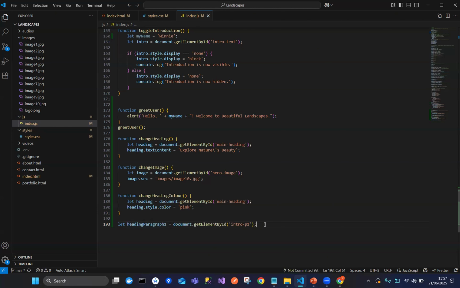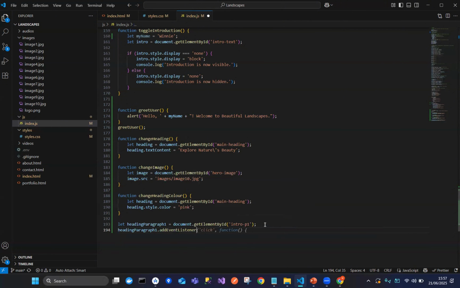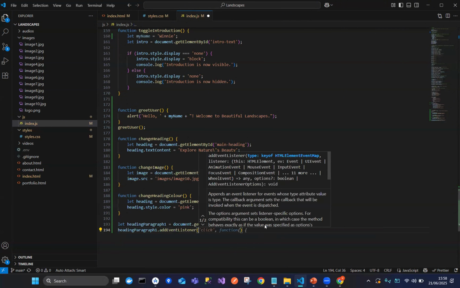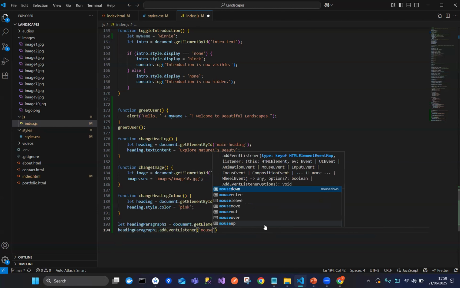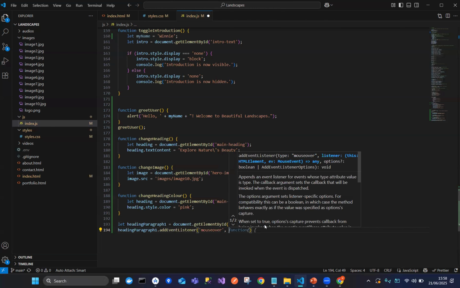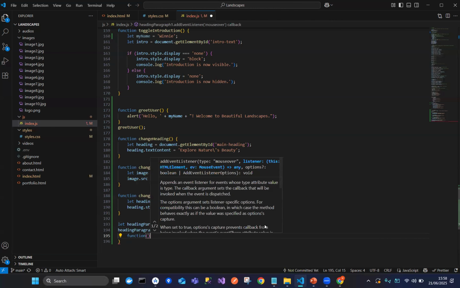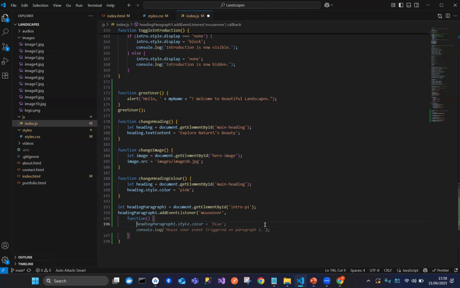So now what we can do is add an event listener on this paragraph in JavaScript. We can say heading paragraph 1 dot addEventListener. And what we are listening for is maybe a mouse over event. Let's use a mouse over. So on mouse over, you now have to call a function. I'll explain to you shortly. Again, I'll go over this again. So you now call a function.